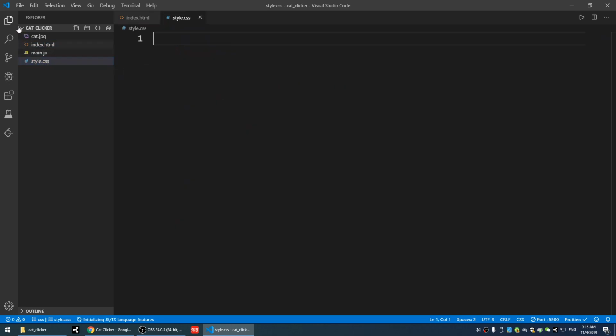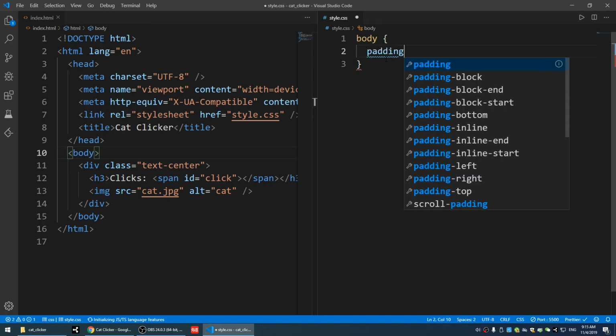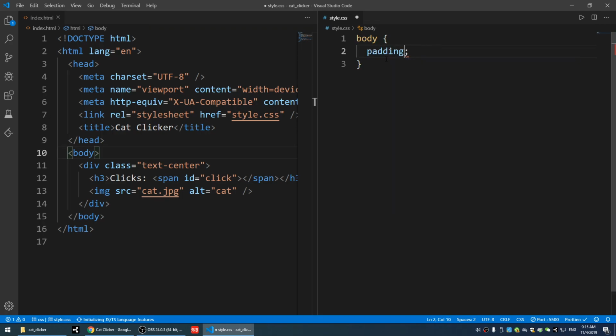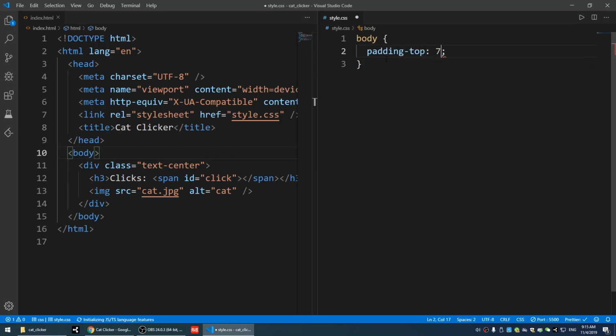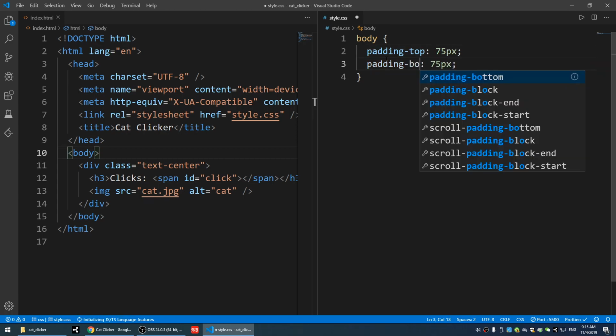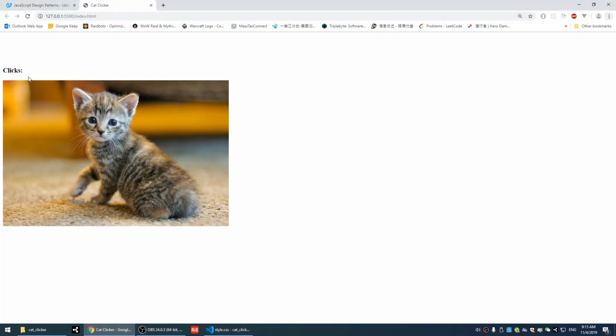And in the CSS, right? In the CSS, we're going to write in some style for it. Right. So we're going to have, for the body, padding top and padding bottom. Right. Move things into the middle. 75 pixels. And the padding bottom 75 pixels. Right. So the content will be moved to the middle a little bit, giving some space on top and some space on bottom.